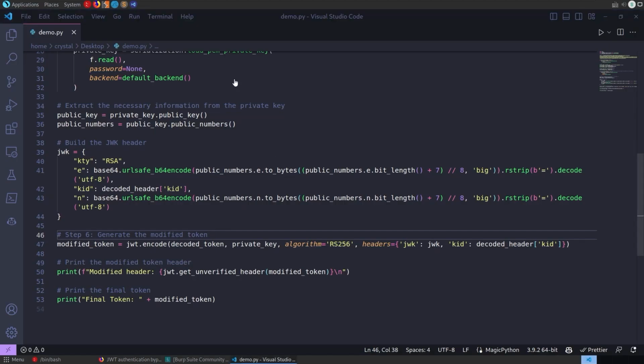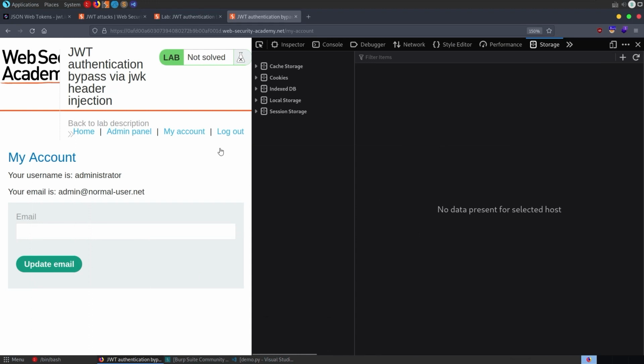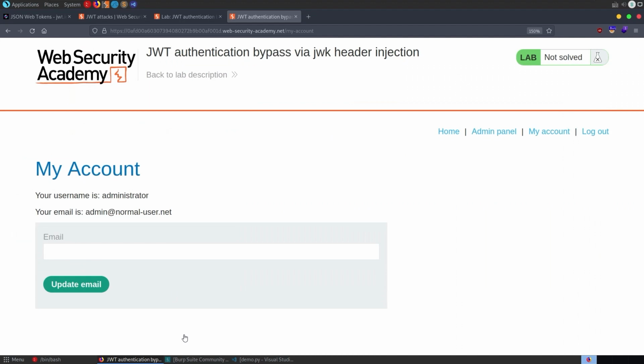We've done it with the Python script. However, we want to try and solve this with Burp Suite now. So let me go, I was going to say let me log out here, but actually it's fine.